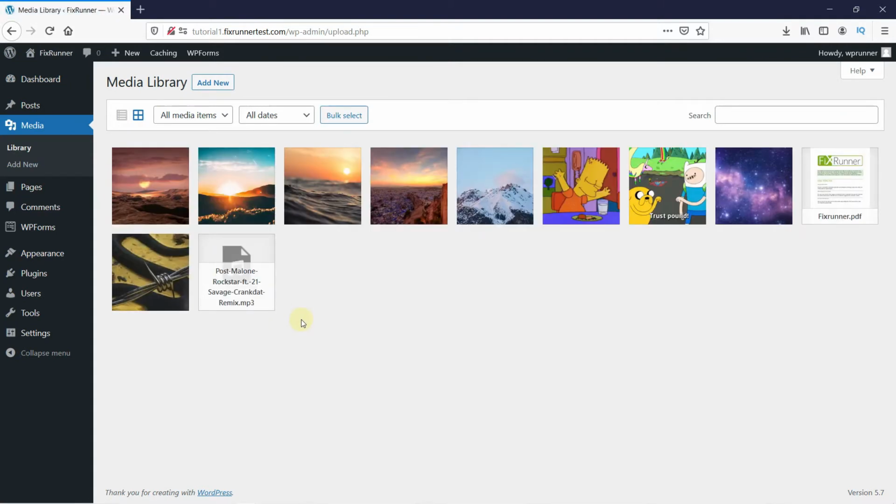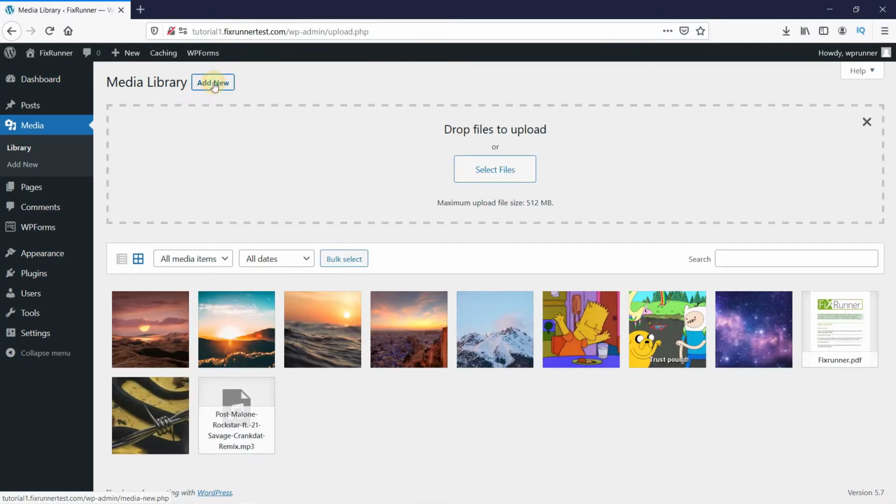All your media files are stored here. You can click here to add new media files, and you can either drag and drop the files or select them. And this is the max file upload size.